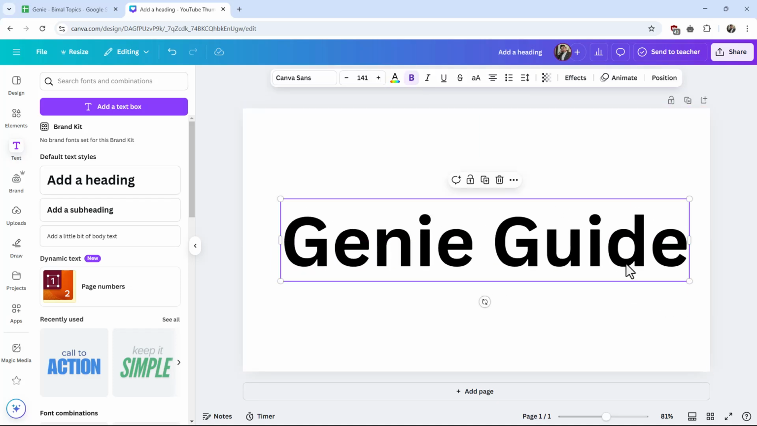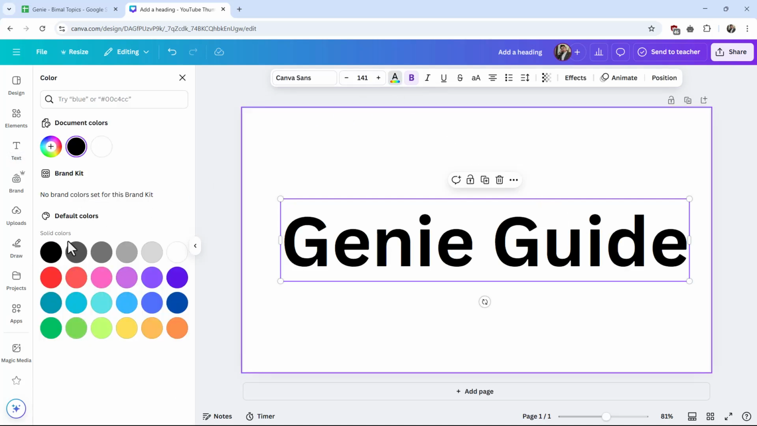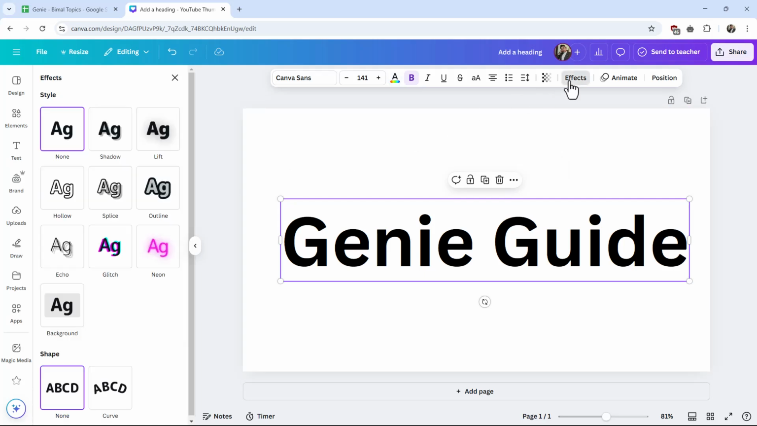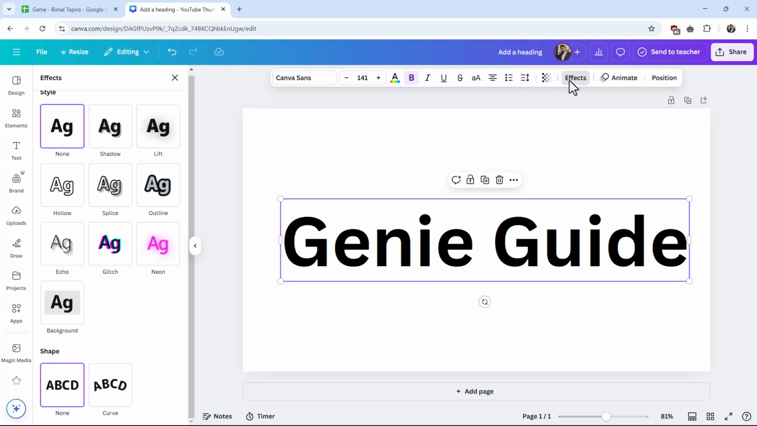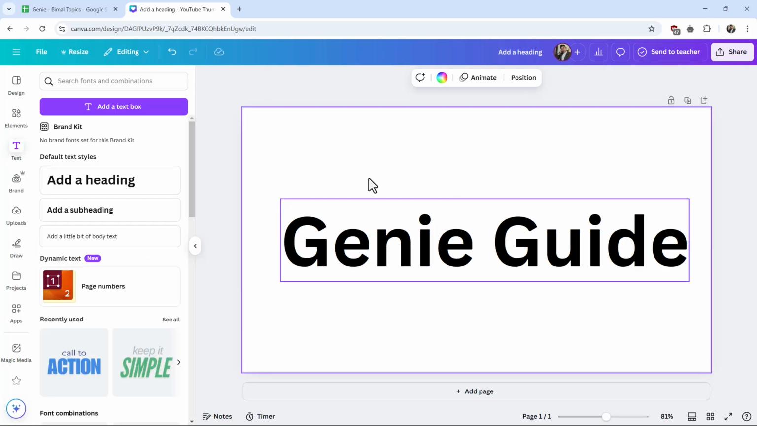to this text. Now if I select this particular option, go to text color, here you can see I can only choose solid colors and no gradient colors. Even if I go to the effects option over here, you can see a couple of options I can choose to add as a background effect but not really change the color.